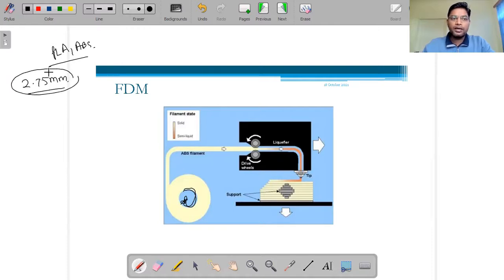Now that is also available, but nowadays the 3D printers available in the market are very cheap, and the filament is available in 1.7 mm in diameter. So nowadays we mostly use this one. Fine. So this is the roller through which this filament is coming.